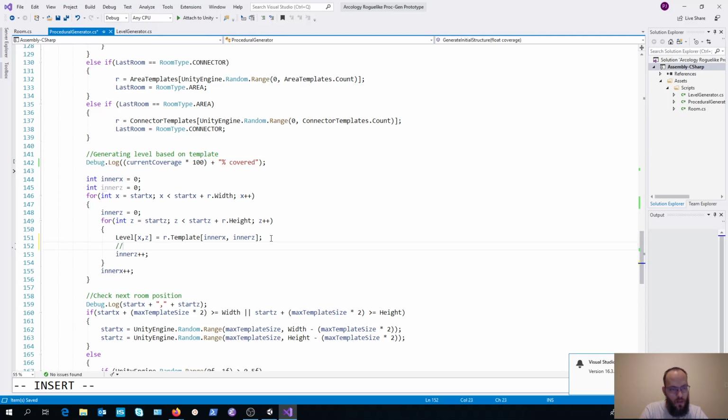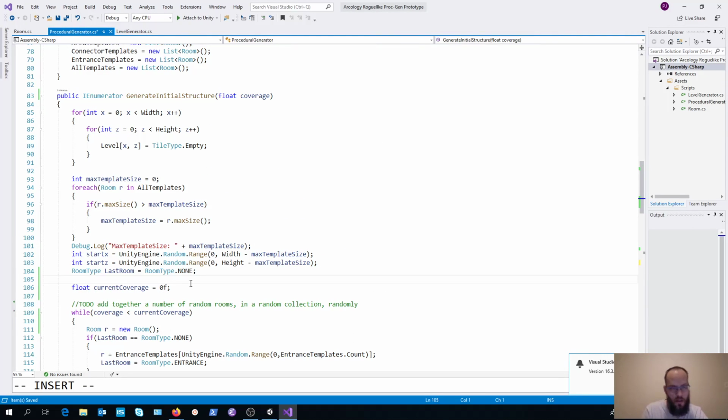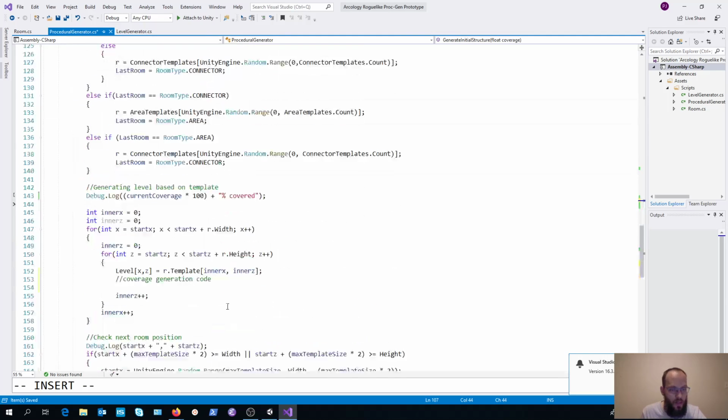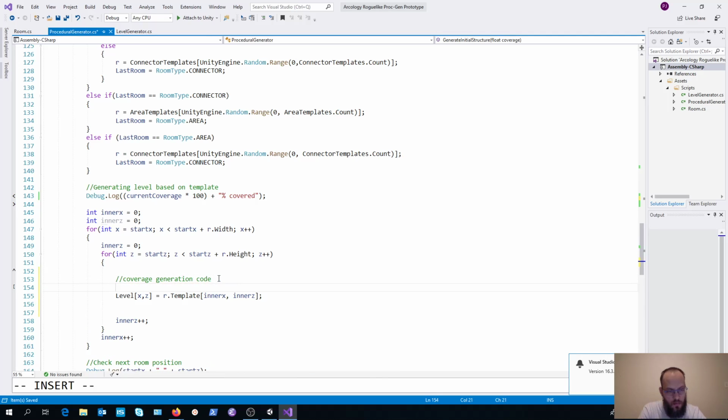So I'm going to add some coverage generation code over here. I'm just going to generate a max coverage. We only need to do this calculation once. It's equal to width times height, whatever that might be. Our current coverage is then, well, we need to generate this before we actually update that specific tile, because we need to know what it is.